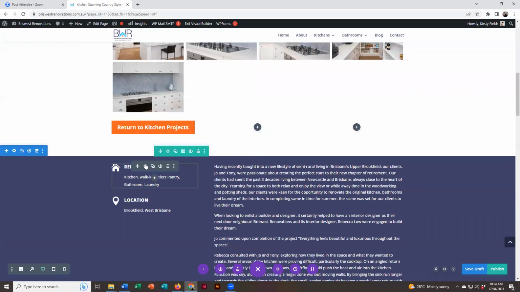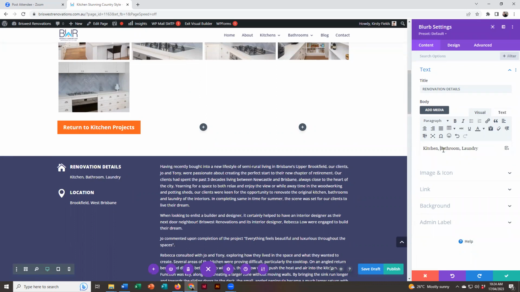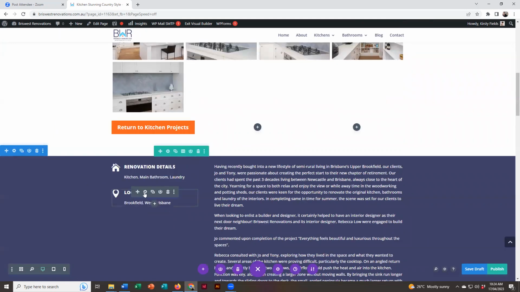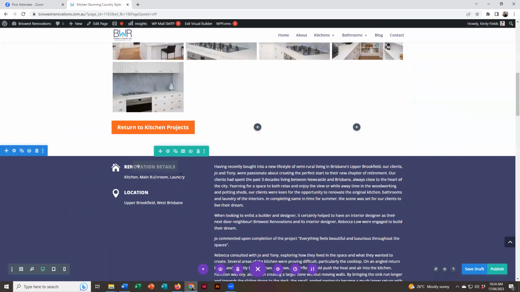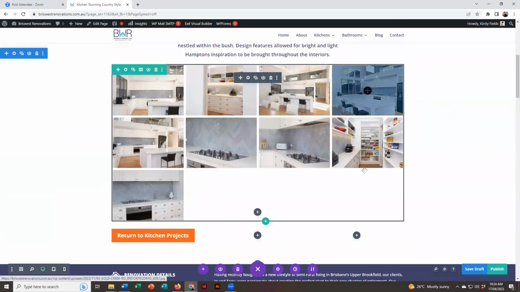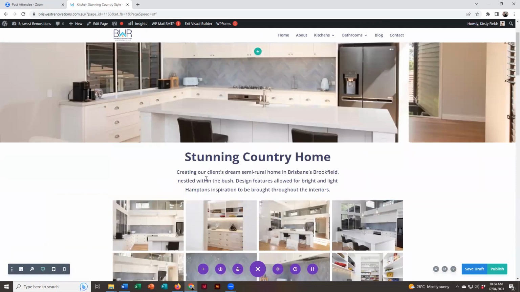Now, the renovation details on this project, which is Rebecca's next door neighbour in particular, we've got the kitchen, we've got main bathroom and the laundry. We know that. And the location is actually Upper Brookfield. We happen to know where Rebecca lives. So that's replaced. And now all these photos need to be replaced. So does the banner and this one sentence.